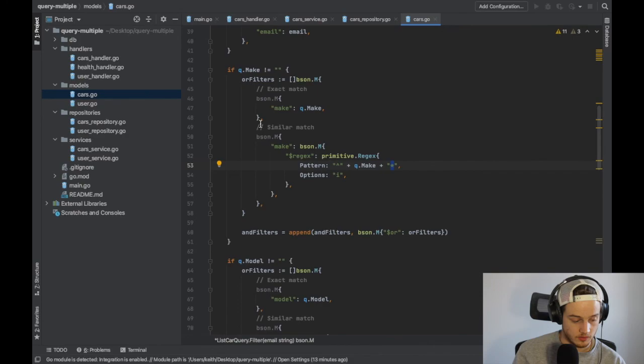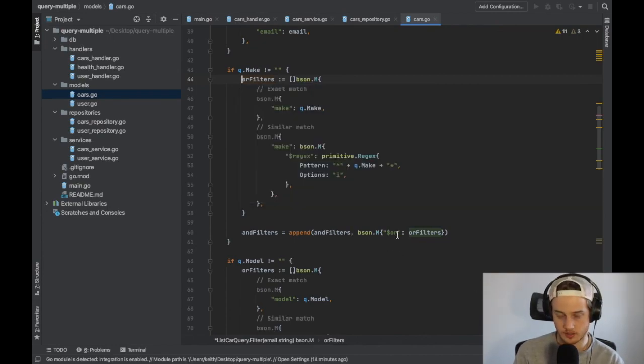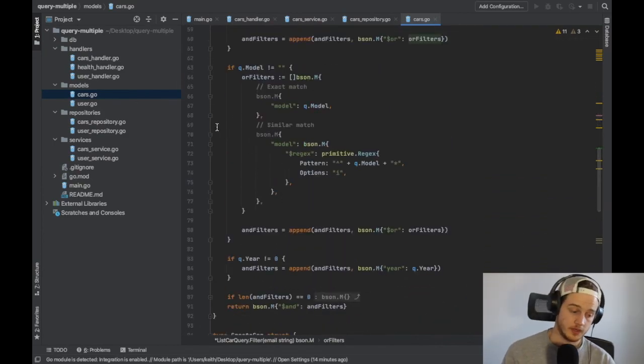Essentially, we're going to build some or filters here because it doesn't need to be an exact match and similar to. It's either or. So or, and then we add that onto our and filters. Same exact thing with model: exact match or similar to, or starts with, pretty much.